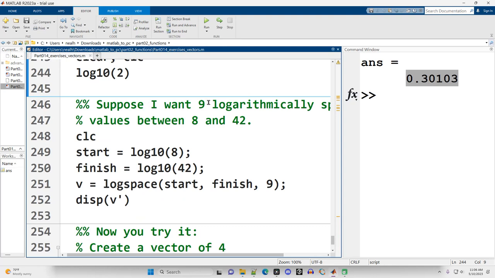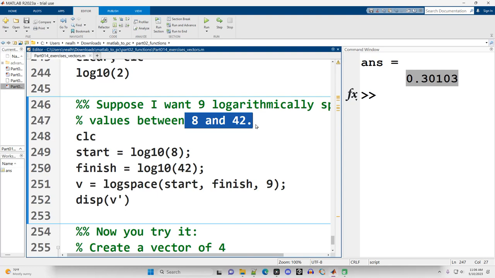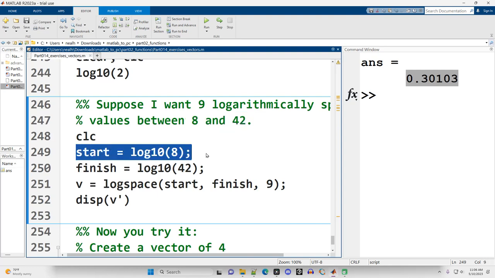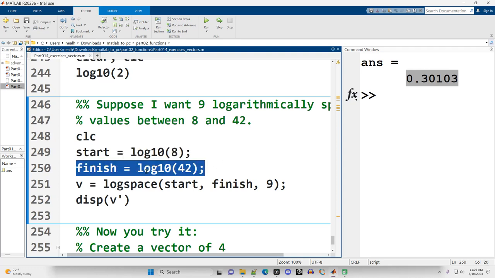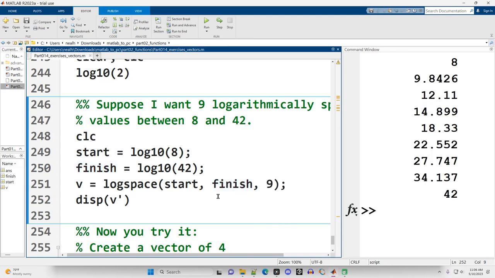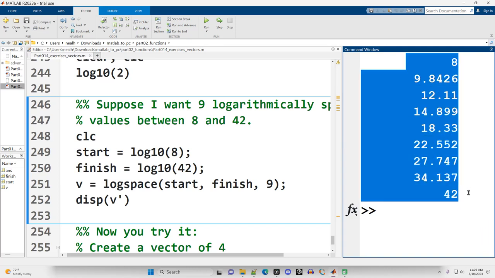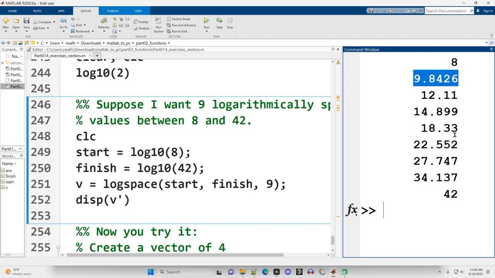So suppose I want 9 total values logarithmically spaced between 8 and 42. I could put my start as the log base 10 of my starting number, 8. My finish as log base 10 of 42, and then get the logspace of the start, the finish, and I want 9 total values, so I run it. My first value is 8, my last is 42. These are all spaced the same by multiplication. Now, what is that multiplication value? Well, we'd have to figure that out, which we could do. For example, I could take this and divide by 8.